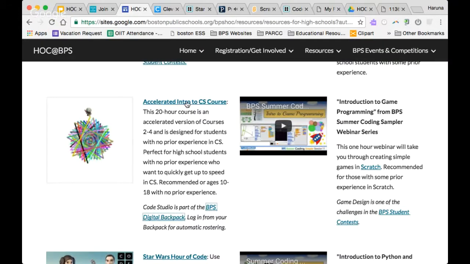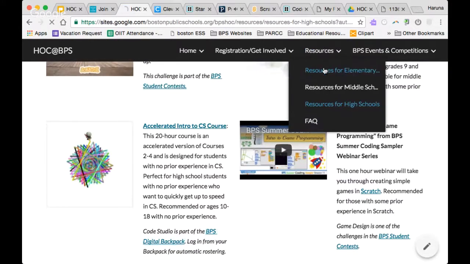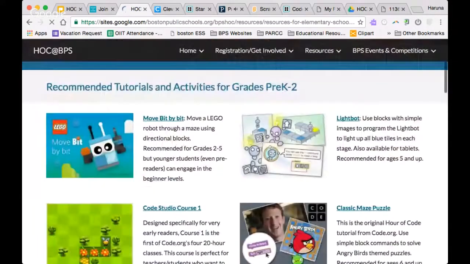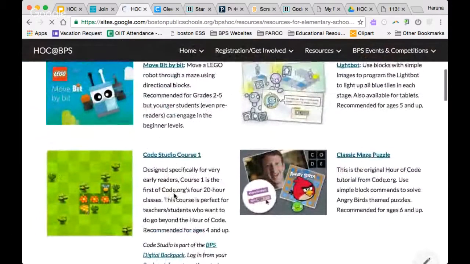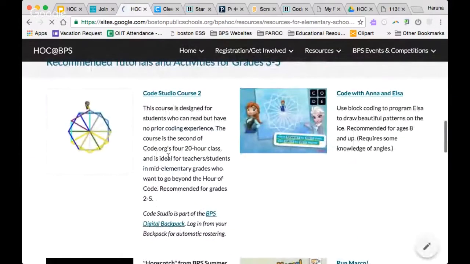So that's for the advanced accelerated intro to CS course for high schools. Or if you're in elementary, we have Code Studio course 1 and Code Studio course 2. And there's also course 3 as well for middle school, I believe.